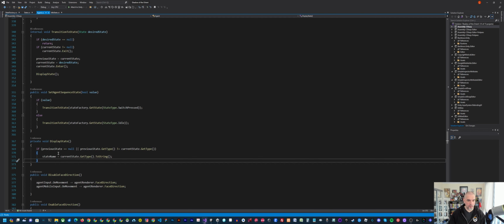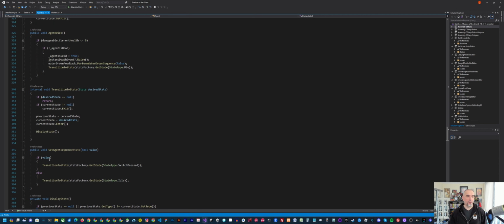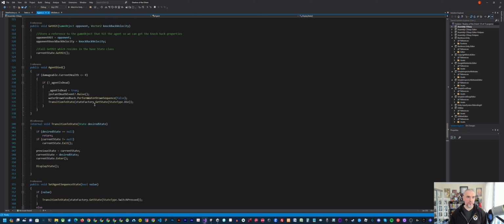So yeah, I'm not going to explain all of this in too much detail because Peter from Sunny Valley Studio, he does all this line by line. But essentially, our agent script is responsible for kickstarting the state factory, and it's also responsible for switching out states, right?